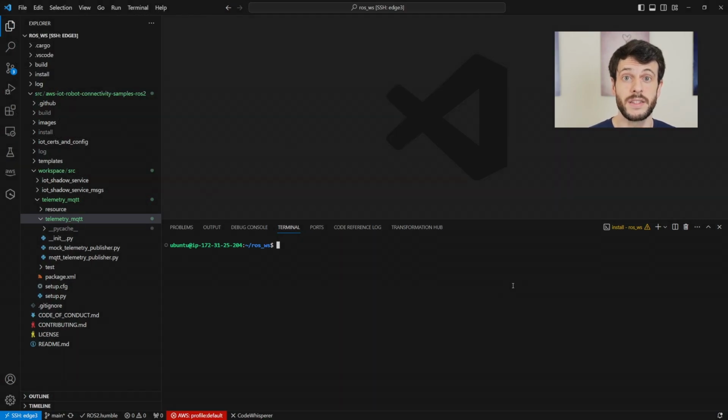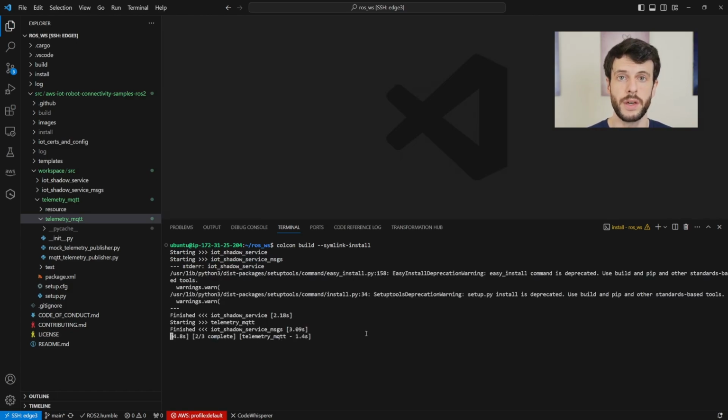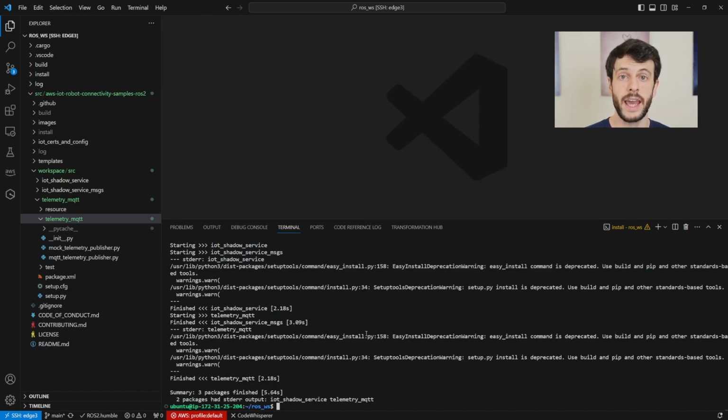So the very first step is to make sure our workspace is built and our environment is set up. To do that, we can execute colcon build, and we'll add the symlink install argument. What this does is symlink to the Python files instead of copying them to a new location. By doing that, any edits that we make to the Python will be used immediately instead of having to rebuild the workspace again before they take effect.